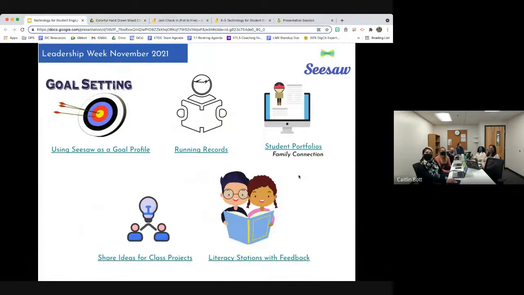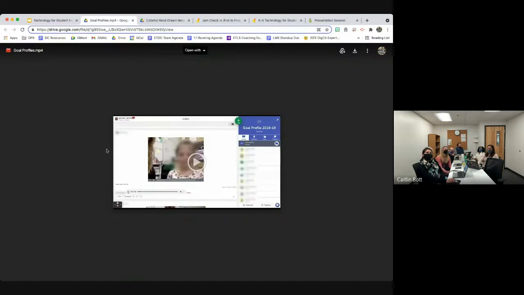So in the classroom, using Seesaw as a goal profile, Seesaw is a great way for students to be able to set goals and be able to self-reflect on those goals and they're accountable for it because it's their goals and they're putting their voice with it. So I'm just going to show you a quick example of the first grader. She's going to state her goal and then she's going to do her own reflection on where she is meeting that goal.